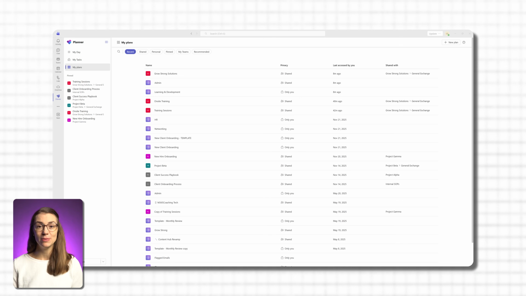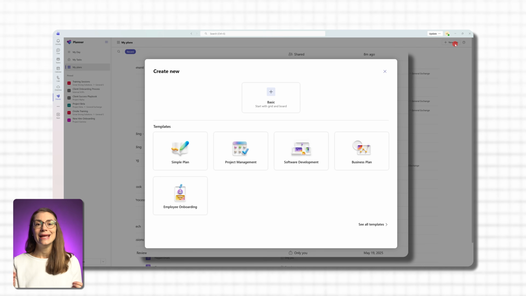Now that you know how to add tasks, let's zoom out and look at the bigger picture, the real heart of Planner, creating and managing full plans. To create a new plan, go to the My Plans tab in the Planner app inside Teams, and then click on the New Plan button. You'll find this either at the top right or at the bottom of the left-hand pane. A pop-up will appear, giving you the option to start from a template or create a basic empty plan.